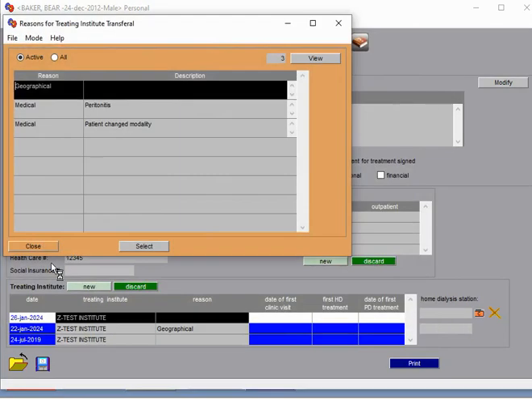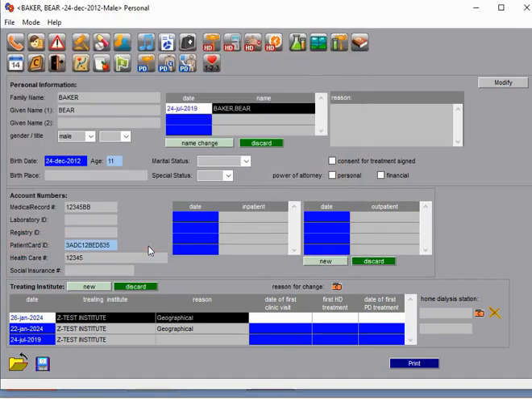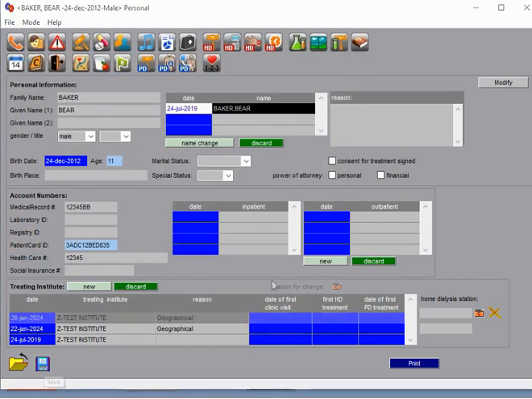So we'll hit select, and then you're prompted to provide a reason for the transfer. Oftentimes for our patients, the reason could be geographical. Maybe this institute is closer to home for them. Or if they have to transfer to an acute or regional center because of an infection like peritonitis, we could select that. But for today, our patient is simply moving to a unit that is closer to home. And then once you've added that new institute, you can hit save.